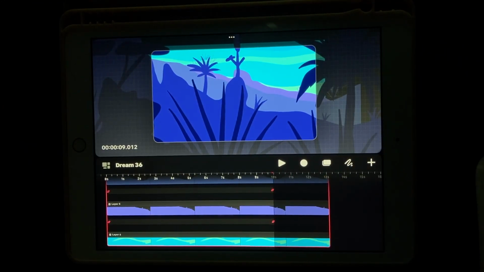Now, of course, you could do one going up and down also. So however that you want to do that, now you guys know how to create that effect. A lot of animations use this to make a 2D animation look 3D. So I hope this has helped you guys out.